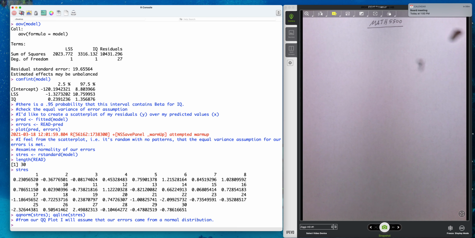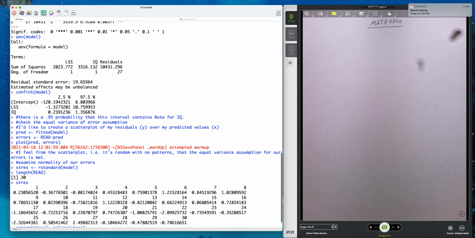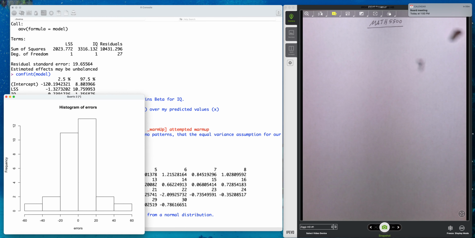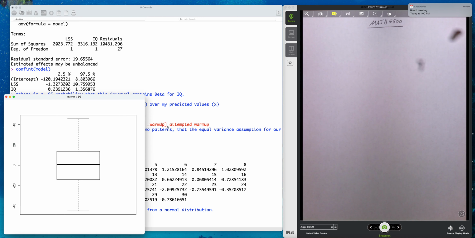Now, another way of doing that is to look at a histogram of our errors. I think that's what I called it, right? Why can't I find that? Yeah, errors. Looks like it came from a normal distribution to me. Another thing I may want to do is look at a box plot of the errors to see if there are any outliers.